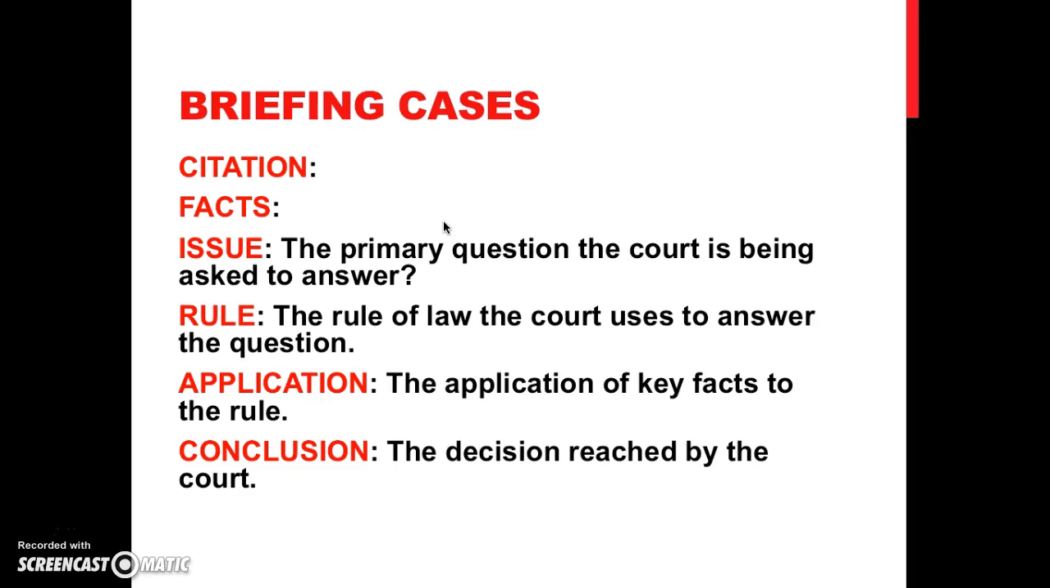While we are briefing legal cases, we use a very similar method. First, we need to know what the primary question is that the court is being asked to answer. Then we will need to determine the rule that the court will use to answer the question. Next, we need to know the facts to be applied to the rule. Once we have applied the facts to the rule, we can reach our conclusion.